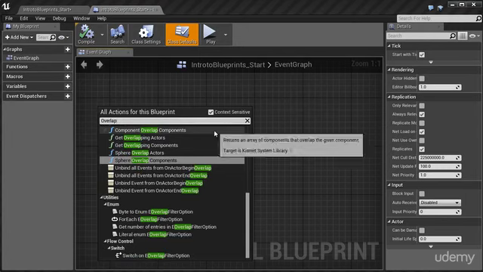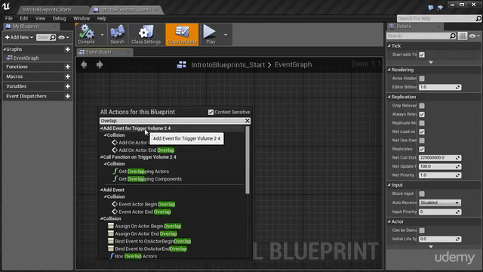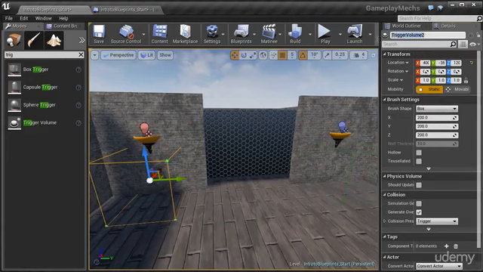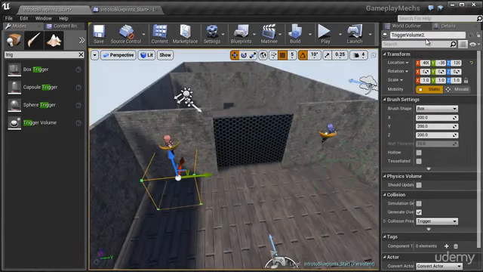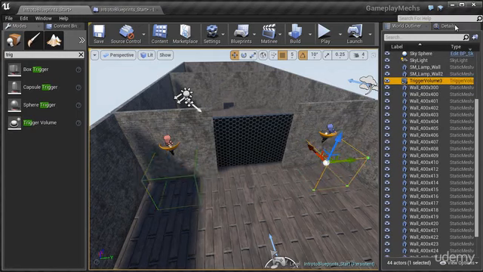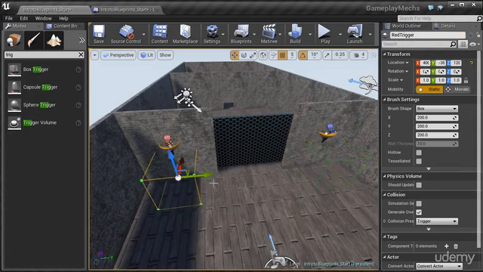So once we overlap, if you type in overlap, make sure context sensitivity is on, and at the top you have Event Trigger Volume 2.4. If we rename this, it might be a lot easier to read. So with this trigger volume, we're just going to name that red trigger. In the World Outliner, we're just going to select the second one and call that blue trigger. Okay, that'll make it a little bit easier for us.